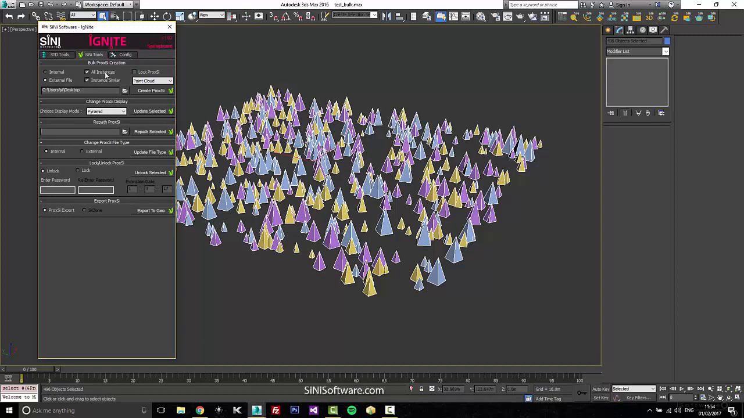I can change these. So right now these are all externals. I can change all these into internals, and they're going to go through, and now these will be internal proxies for SiNi. I can also lock these down. So let's say I want to lock these. I'm going to put in a password here, and I'll give it a date, and we'll go lock these down. And it's going to lock down every one of these proxies with a password and everything now.